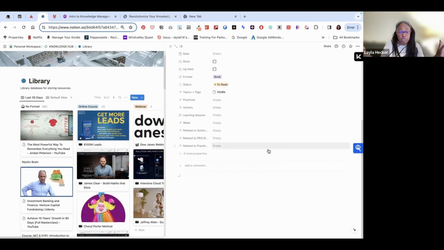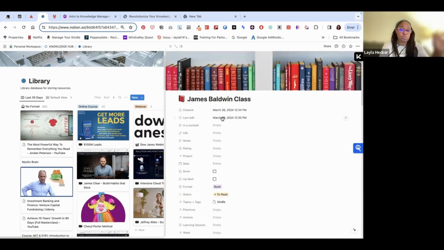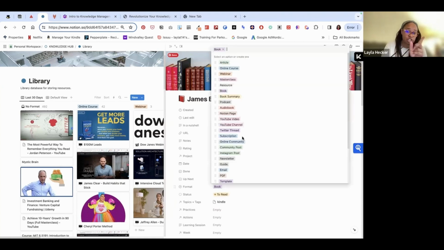Or I could not do anything at all. I could literally just write the name of the book and come back to it later. But this isn't a book. This is a class. So I can just hit format and make the change. Now, there's actually two ways to do that.